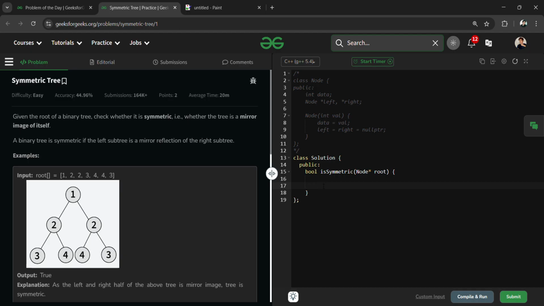So how do we solve this problem? First of all, in the first step we have to check the base case. That means we have to check whether the root node is present or not. So how can we check?